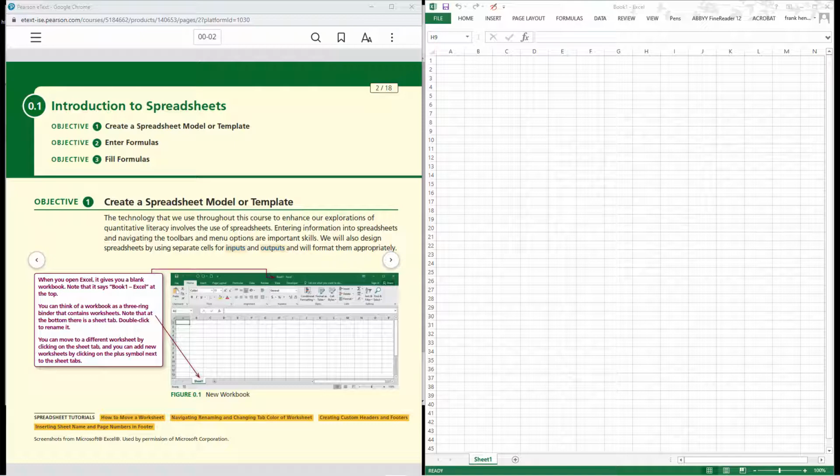Okay. Now when you open Excel, it gives you a blank workbook. It says Book1 at the top. You can think of a workbook as a three-ring binder that contains worksheets. At the bottom of each worksheet, there's a tab, and that's a sheet there. They call it Sheet1.